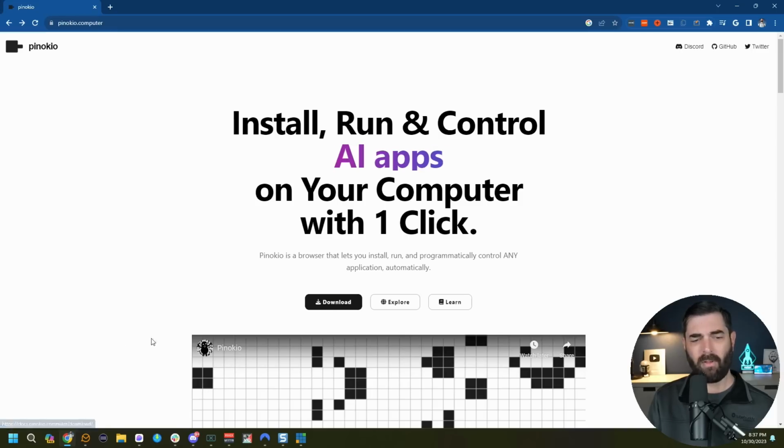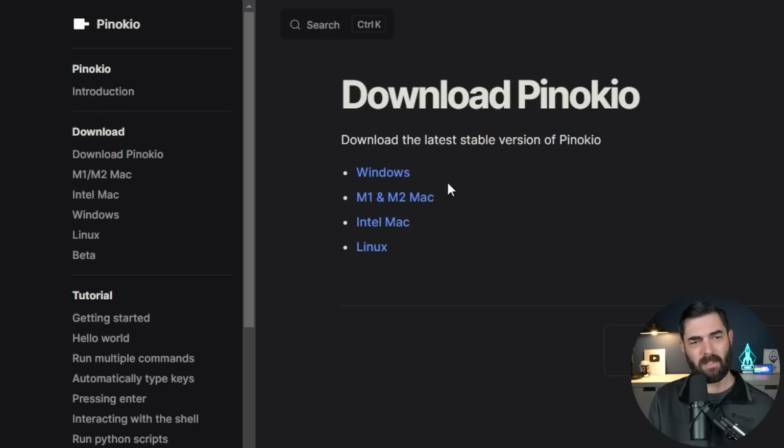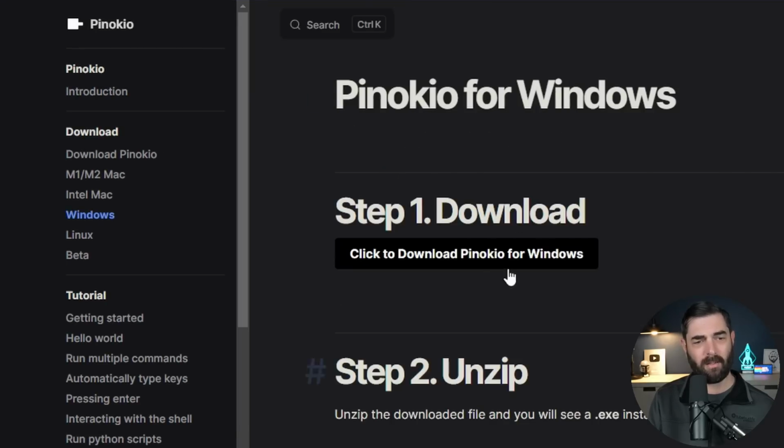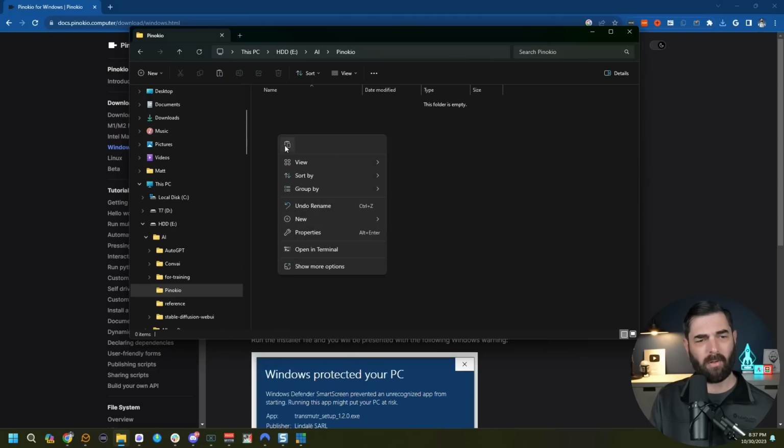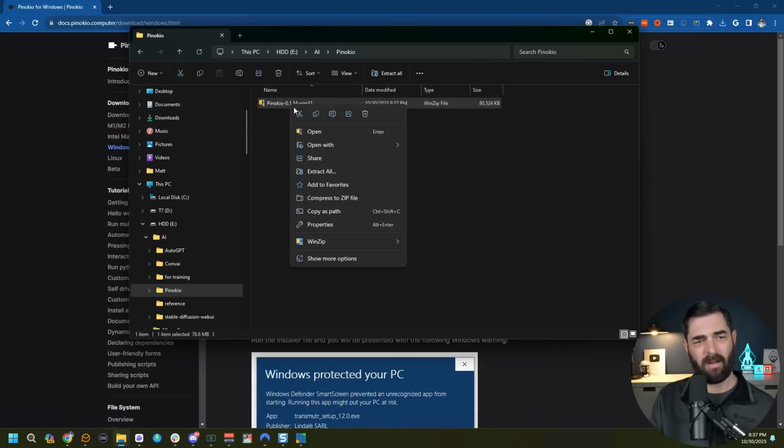So I'm going to go ahead and download this. You can see that we do have options for Windows, M1 and M2 Macs, Intel Macs, and Linux. So let's go ahead and download it for Windows here. I have a folder on my computer called AI. I just created a new folder called Pinokio. So I'm going to go ahead and paste it in here and unzip it to this specific folder.